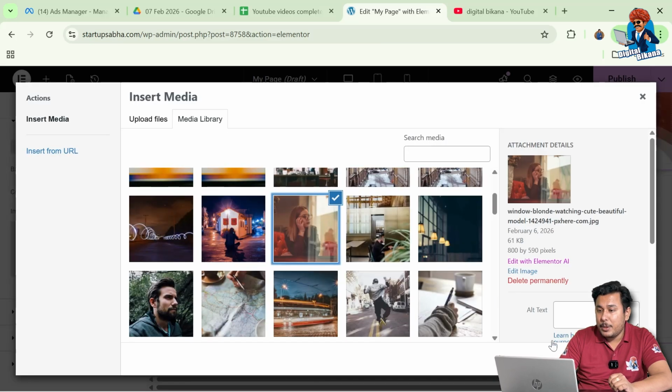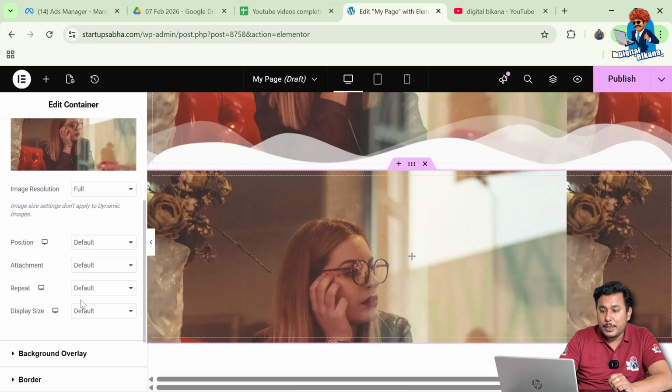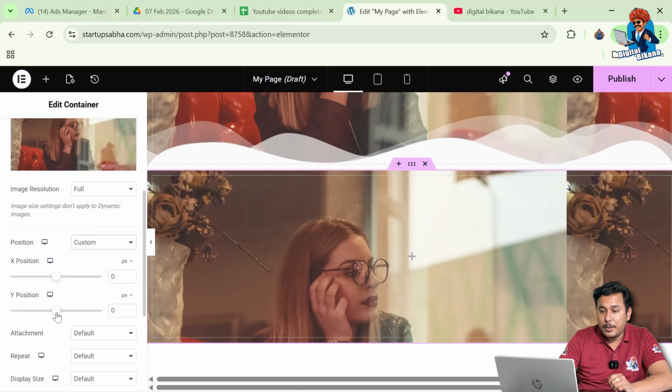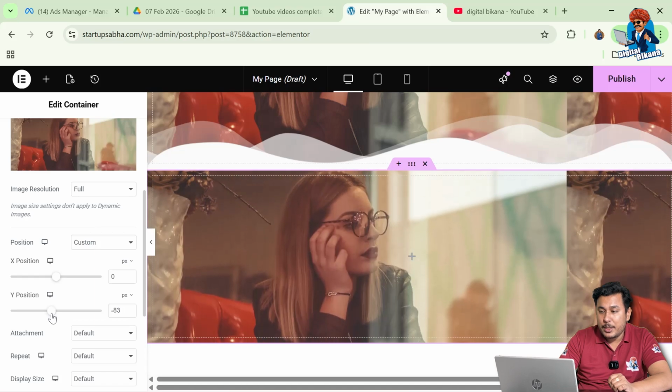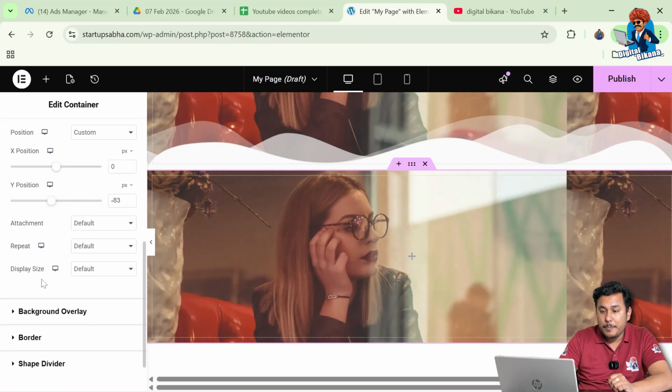Okay, I have selected an image from the media library. You can also upload a new file using the upload files option. I have selected it, and here you can simply change the position to custom and then decrease the Y position a little bit to adjust the image if it is required.